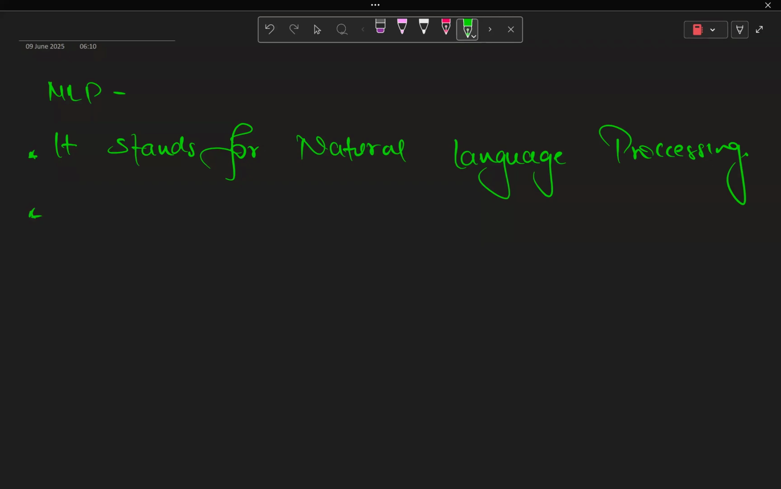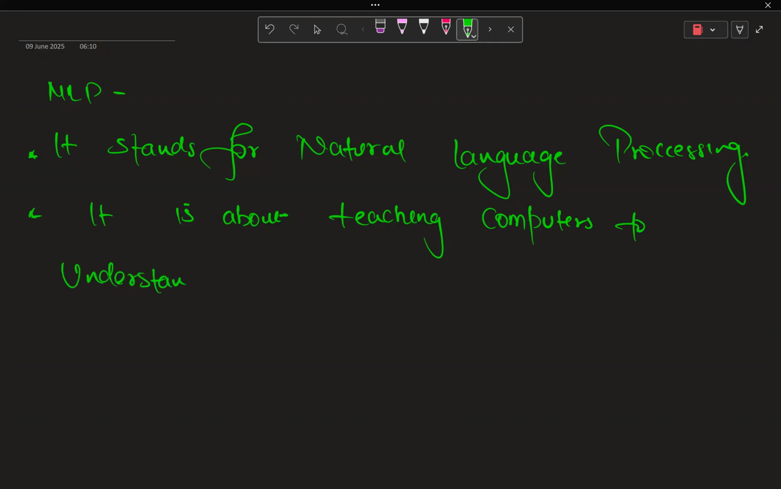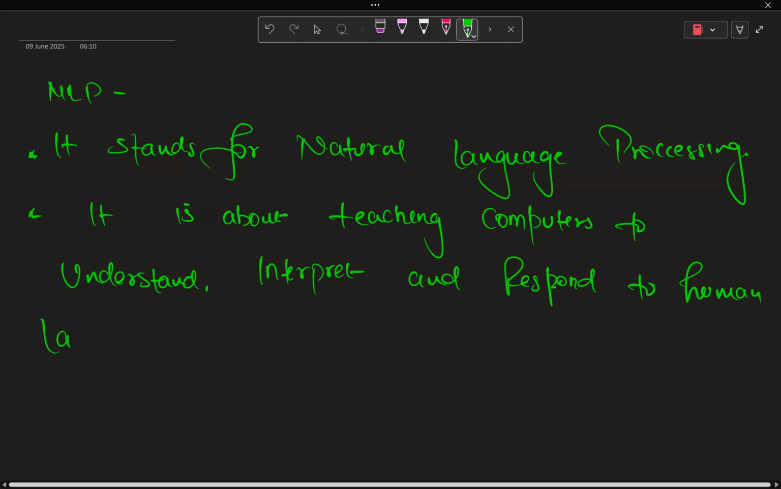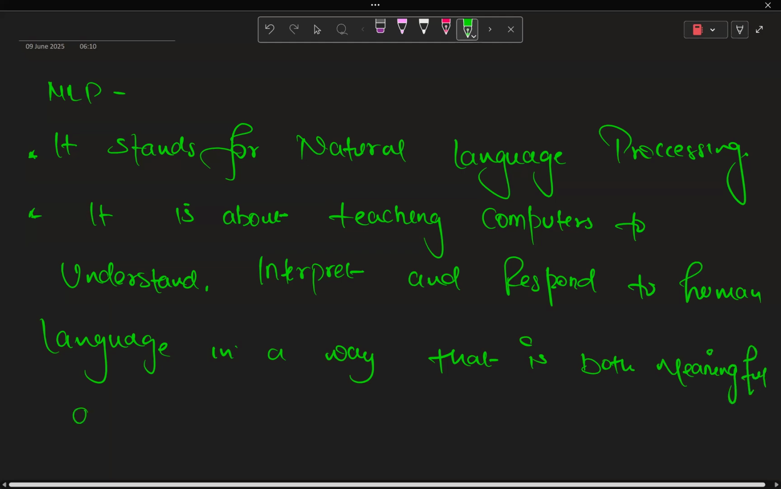Basically, we are trying to teach the computer. It is about teaching computers to understand, interpret, and respond to human language in a way that is both meaningful and useful.